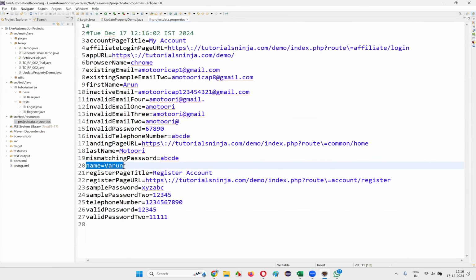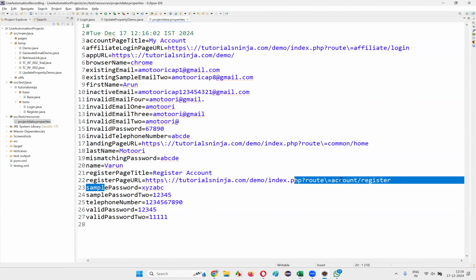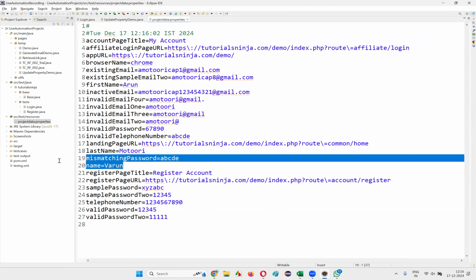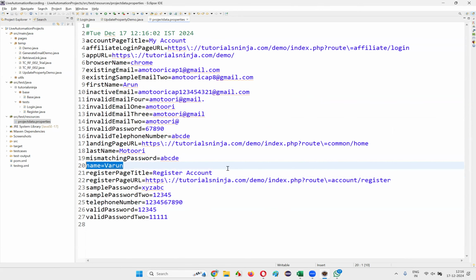Here name Arun was there. Name got updated to Varun now. This is the one we are updating, right? Name is equal to Varun is there. Okay, it got updated, I think.